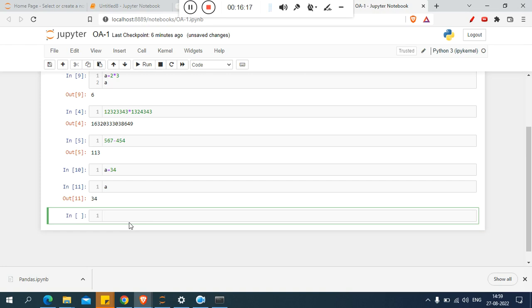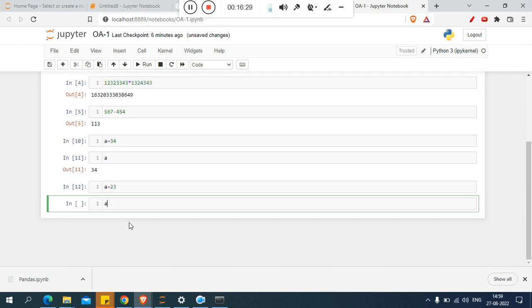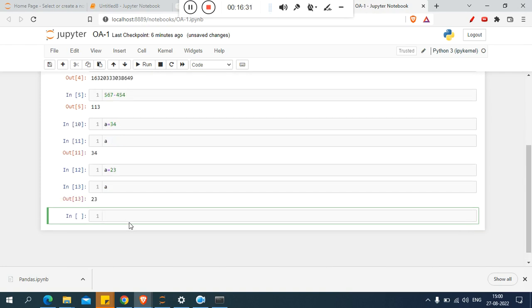So variable means it varies with respect to time. Are you getting my point? I put 34, so now A is 34. If I put A is equal to something again, and now I ask what is A, it will give 23. Are you getting my point? Okay.